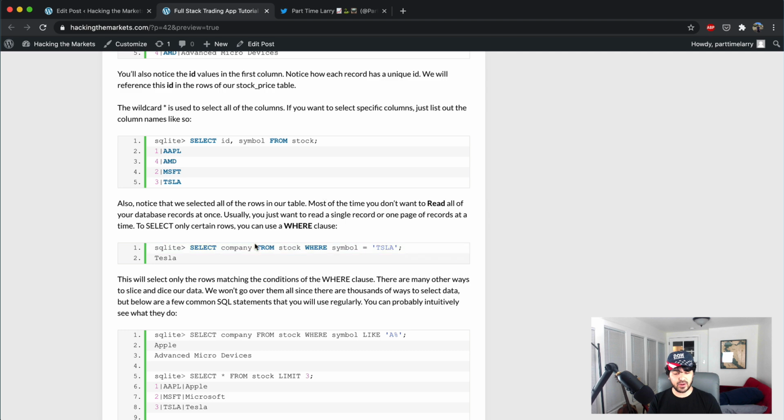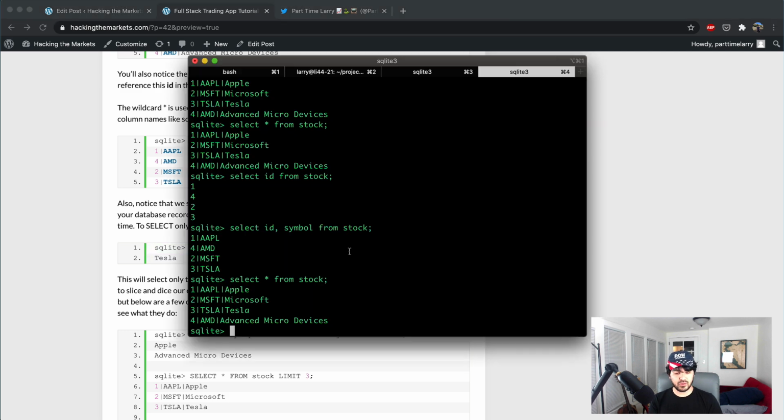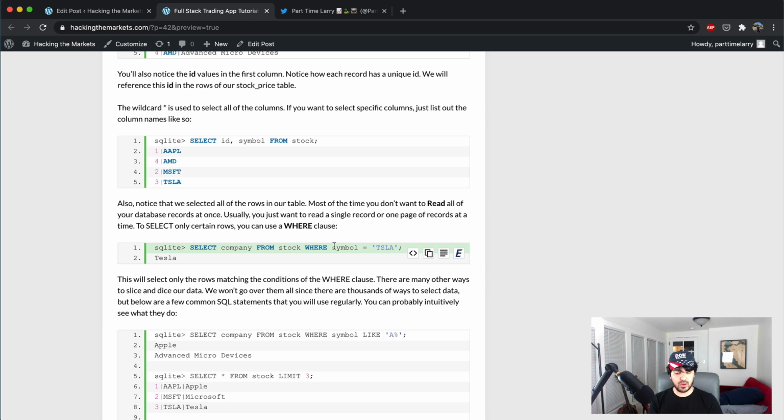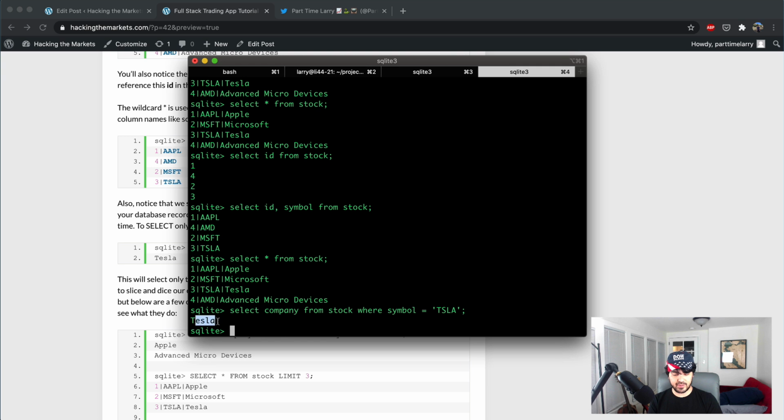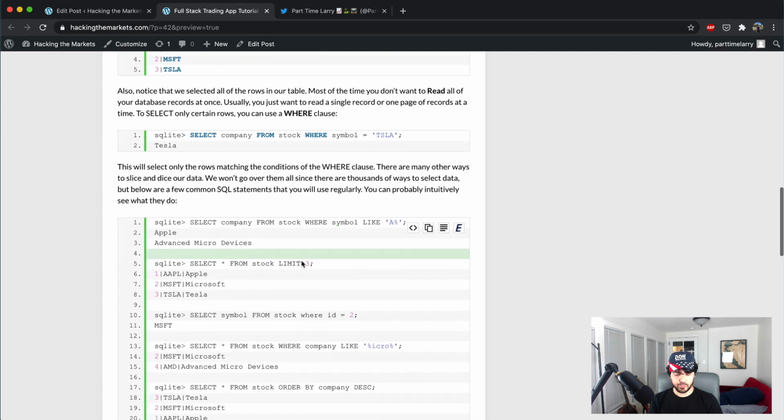We can select a single record by using a where clause. So I can say select company from stock where symbol equals TSLA. And it's pretty intuitive. It's almost like English. If I just want the company name from stock where symbol equals TSLA, that'll give me the name Tesla. So I'm selecting a single column from a table where some condition is true. I'm looking up where symbol equals TSLA, and that gives me Tesla.